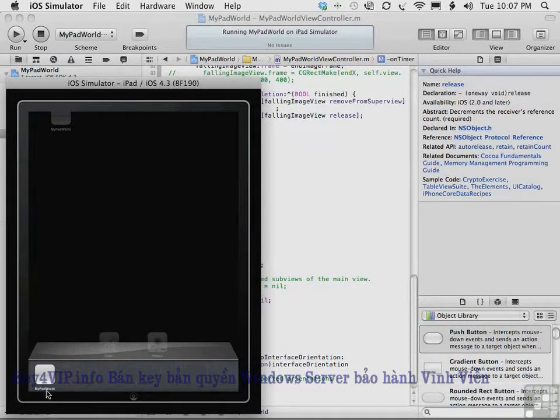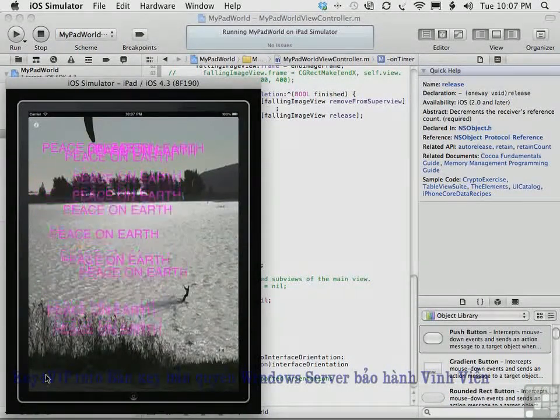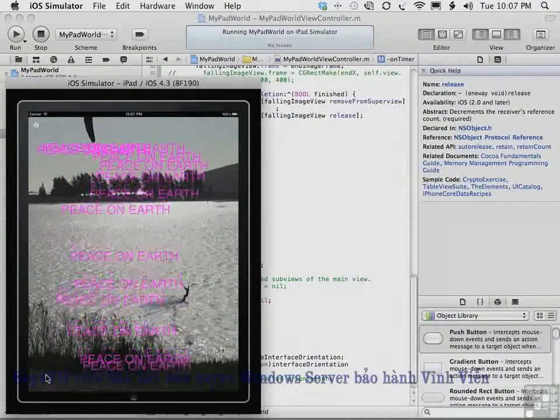Sure enough, MyPadWorld is in the background. Let's select it and see if it plays again. And it starts playing again. So it's handling background mode, and it's coming back from it into foreground correctly.